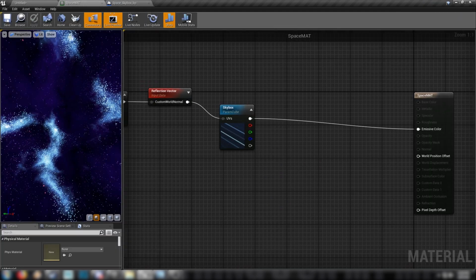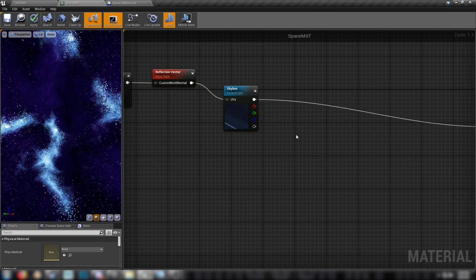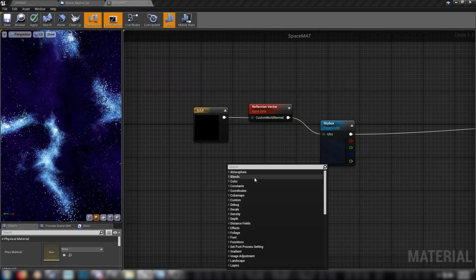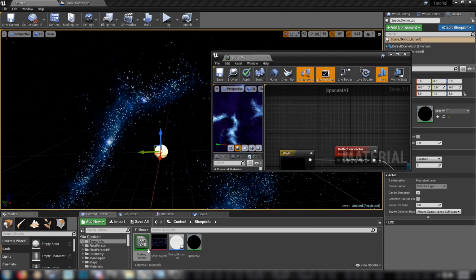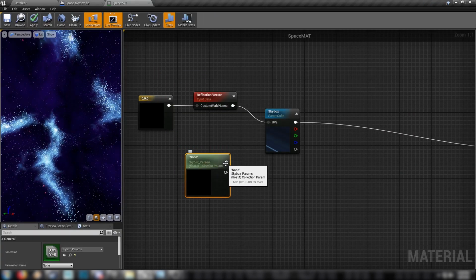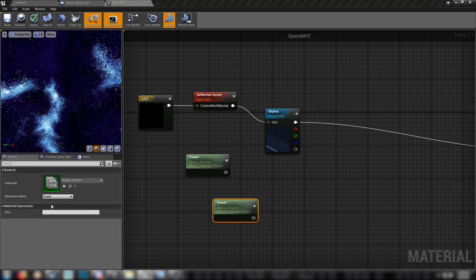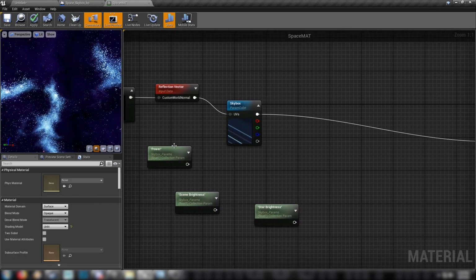So in our space material, here's what we're going to do. Make myself a little room here. We need to call our material parameters. To get your parameter collection, we can just drag it in from the editor. It's a pretty quick way. And then we just define the value over here in the details. So we'll get our variables just ahead of time: power, scene brightness, and star brightness, and then we'll get to work.